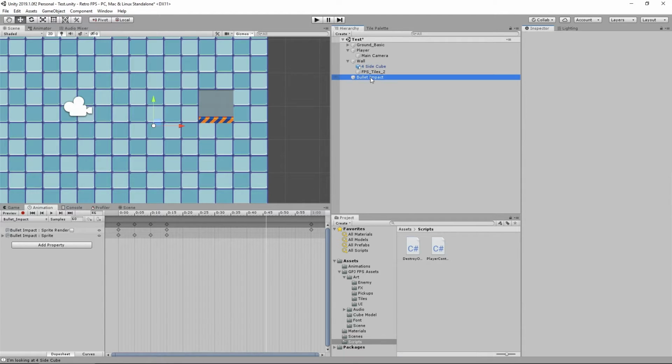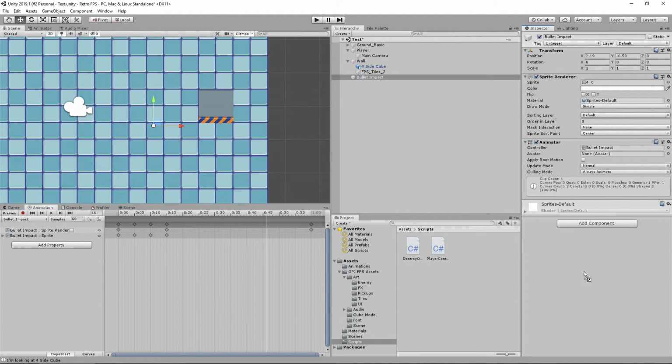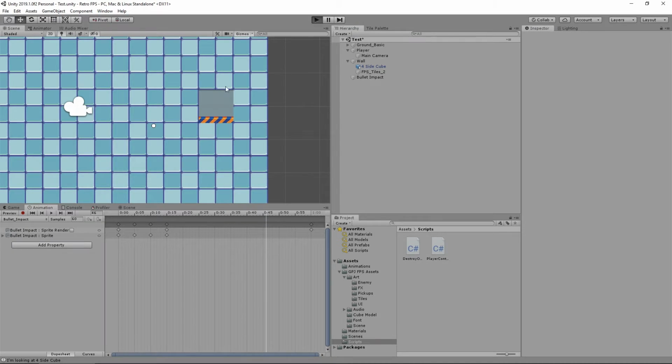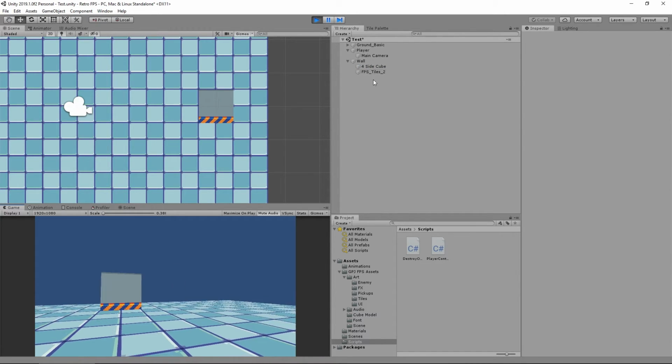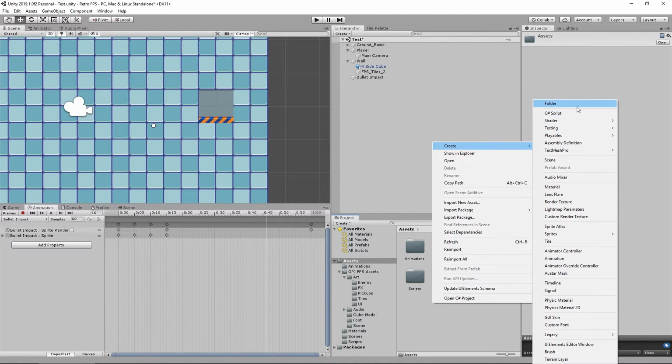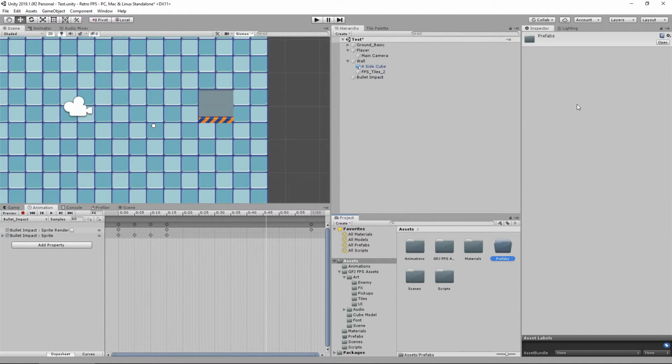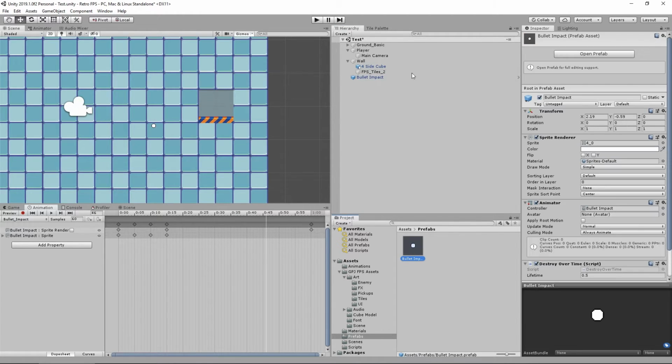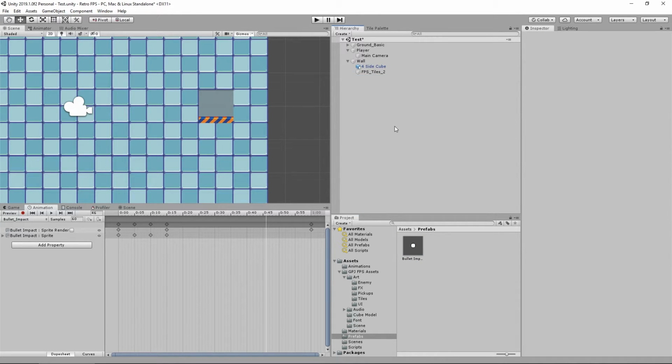So then on our bullet, I can add this script, give it a lifetime of 0.5 of a second. We have this animation running for 1 second. So then if I press play now, we should see the animation will play and then this object will disappear. So you can see it's already gone from our hierarchy. So we're going to make this a prefab object now so that we can repeatedly make it appear in our scene. So I'm going to go back to my assets folder, create a new folder called Prefabs. And we're going to click and drag the bullet impact into there. Let's delete now the bullet impact from the scene because we don't need it.